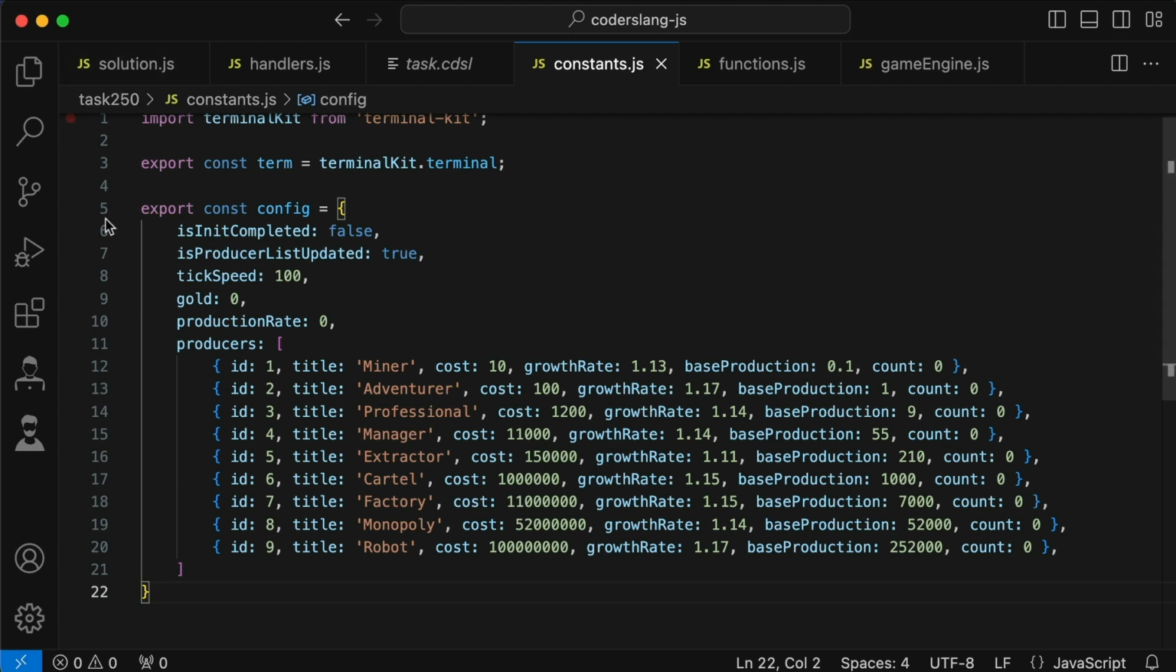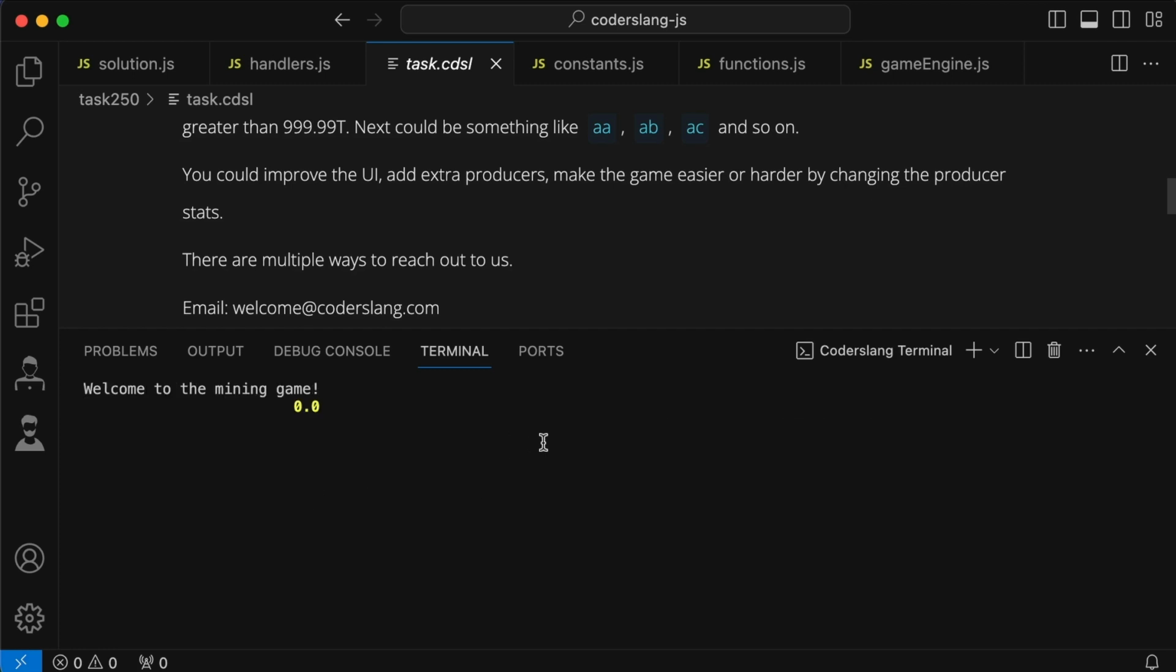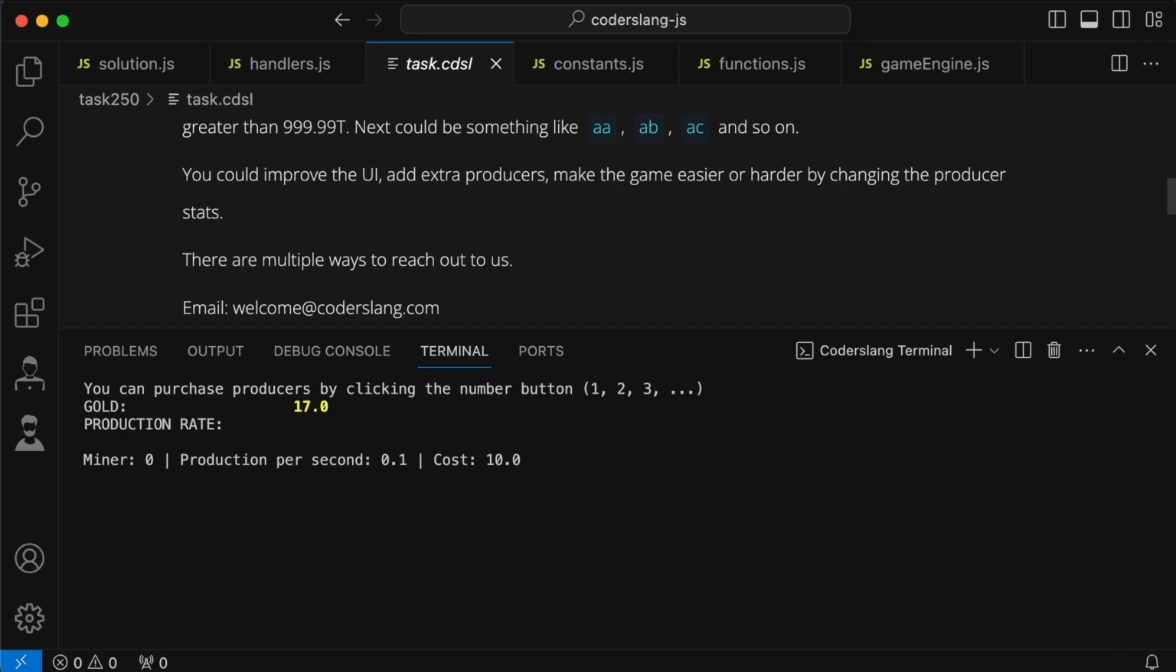Let's see if it's playable. How do I do this? Test DSL, run your code. Welcome to the mining game. G. Let's buy miner and let's keep pressing G. Still buying miners. Time to buy an adventurer. I need 100 gold to buy an adventurer, so clicking G, getting closer. 100, buying adventurer. Still hitting G.